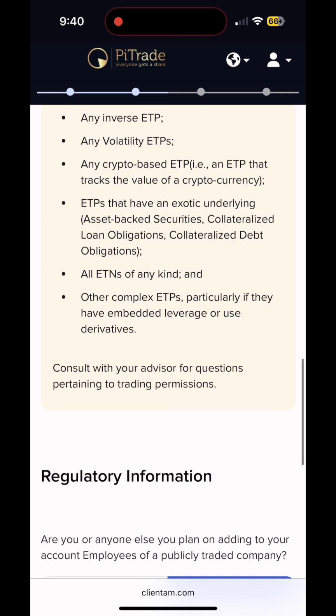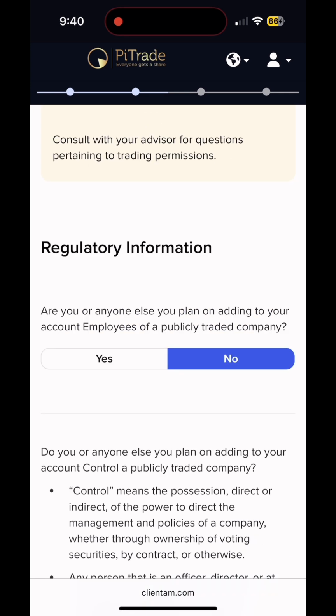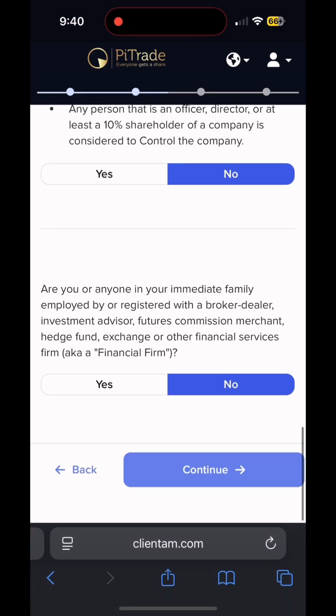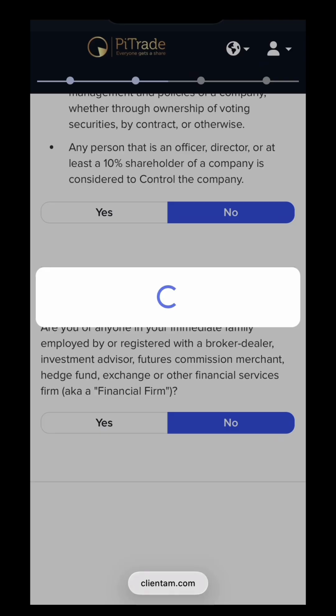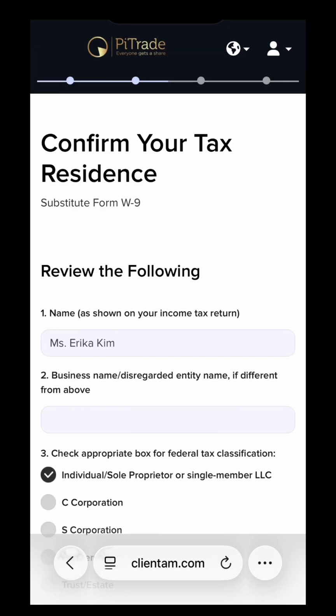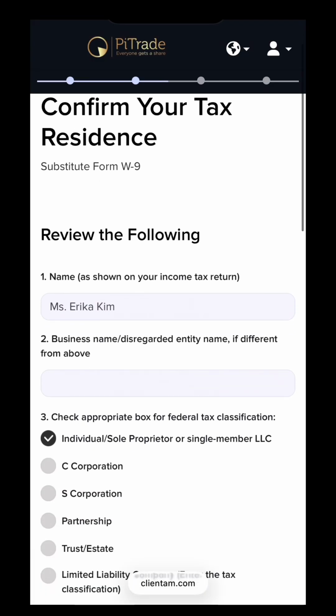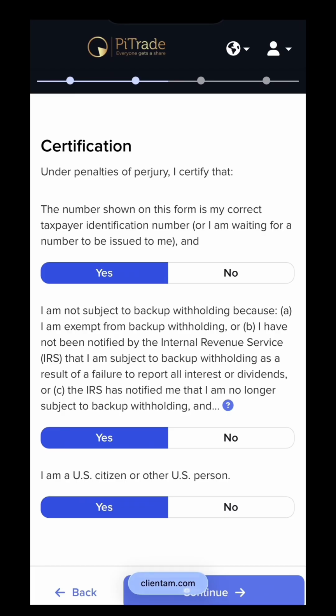Next, we come to regulatory information. Here you have a few yes or no questions that you can read through and answer. Then you click on Continue. The next step is to confirm your tax residence. For this, you would have to review some of your personal information and also select the appropriate box for tax classification. Next, scrolling down, we come to certification, where you answer a few other yes or no questions.